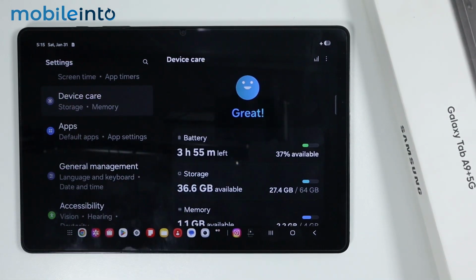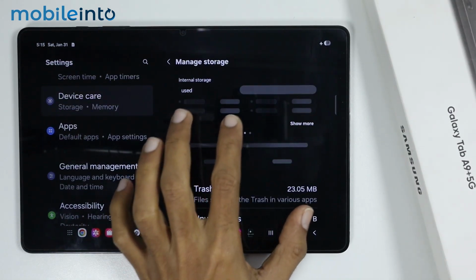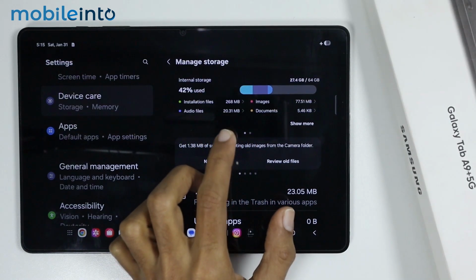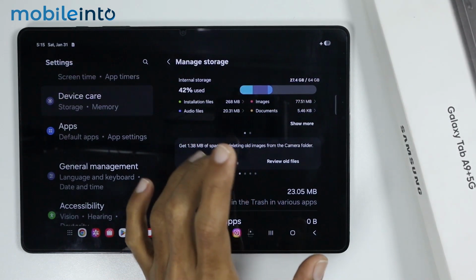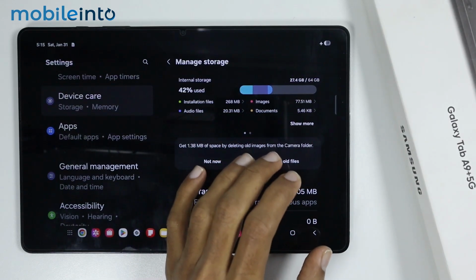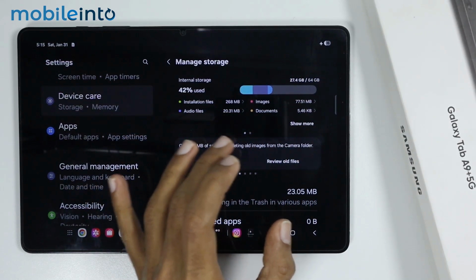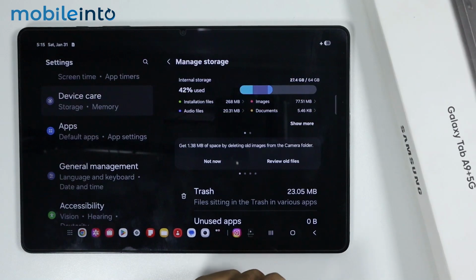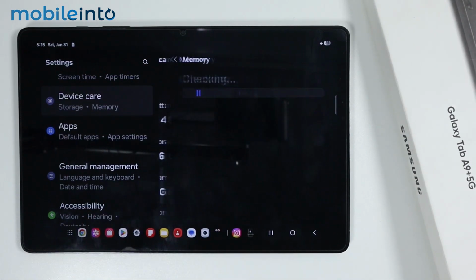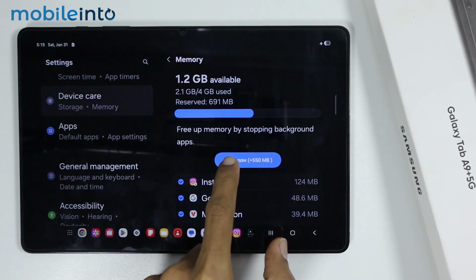From here, just tap on Storage. Now if the storage of your tablet is full, then just delete any data from your tablet to free up some space. Like you can delete any app which you're not using, or you can upload all your photos and videos to the cloud, and you can delete them from your tablet to free up some space. After you do that, then just go back and tap on Memory. Now from here, just tap on Clean Now.